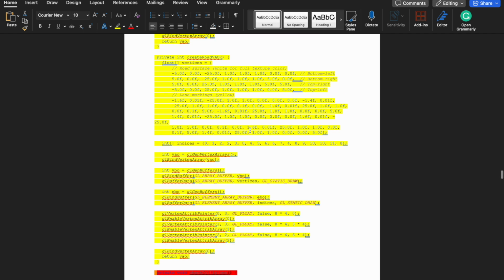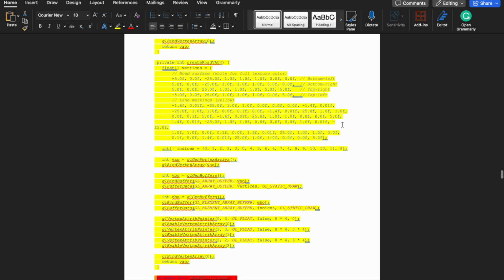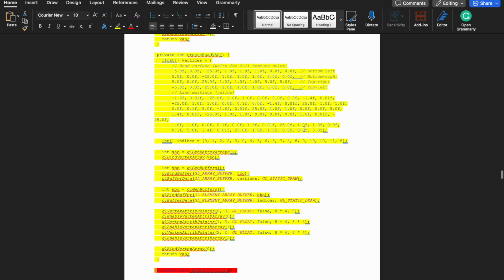And now we have this method that returns a VAO for the road, which is basically a big rectangle with some stripes. Yeah, and well, for the float vertices, it gets a little crazy over here. We're defining the vertex data for the road, so each vertex again has 8 values, 3 for position, 3 for color, 2 for texture.